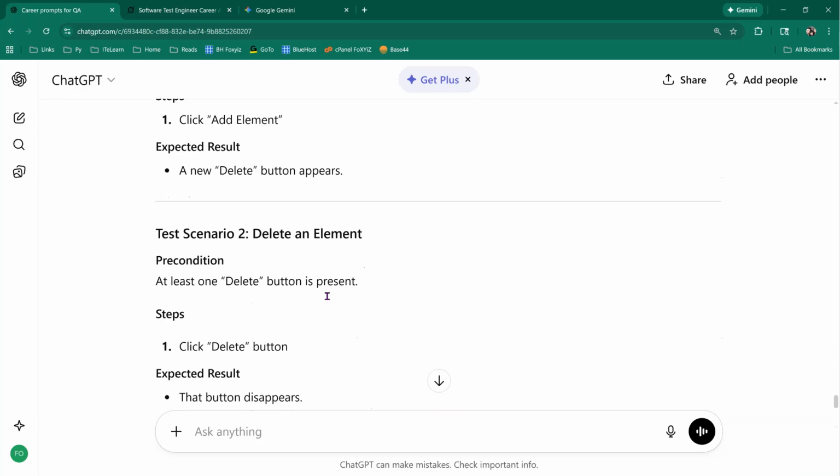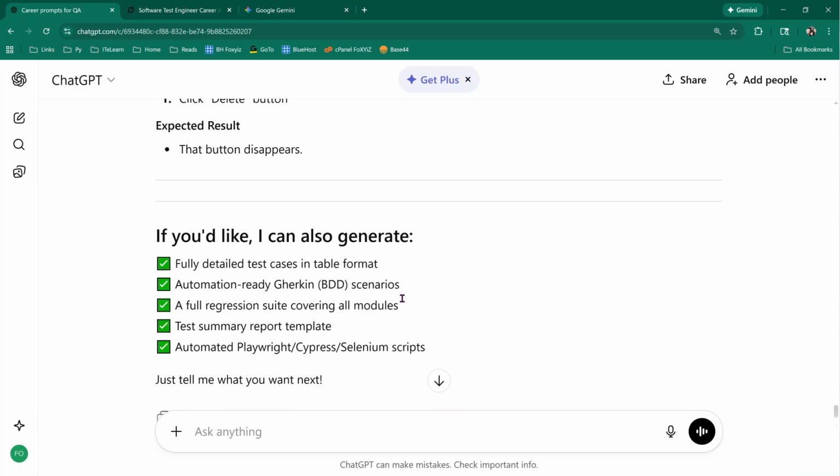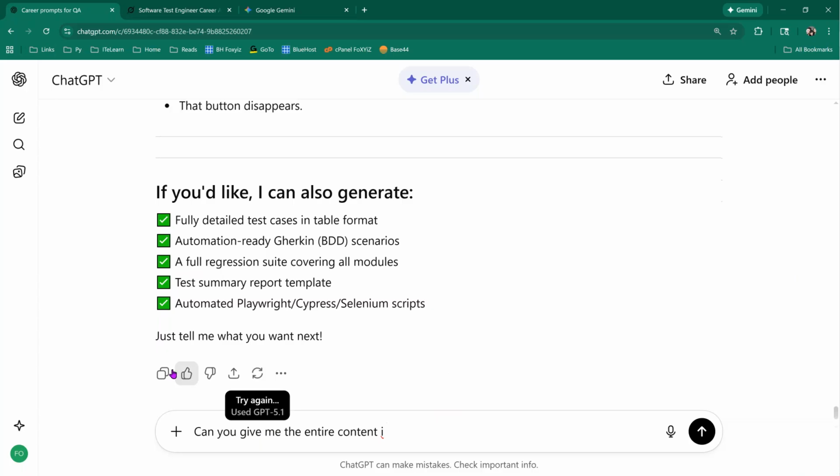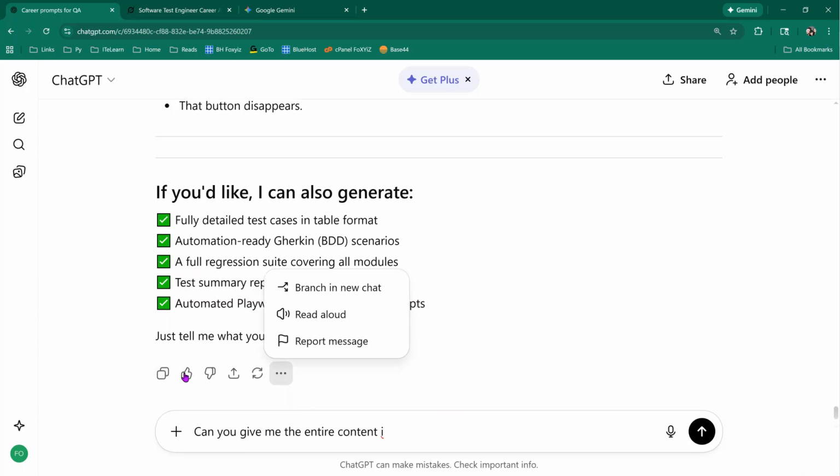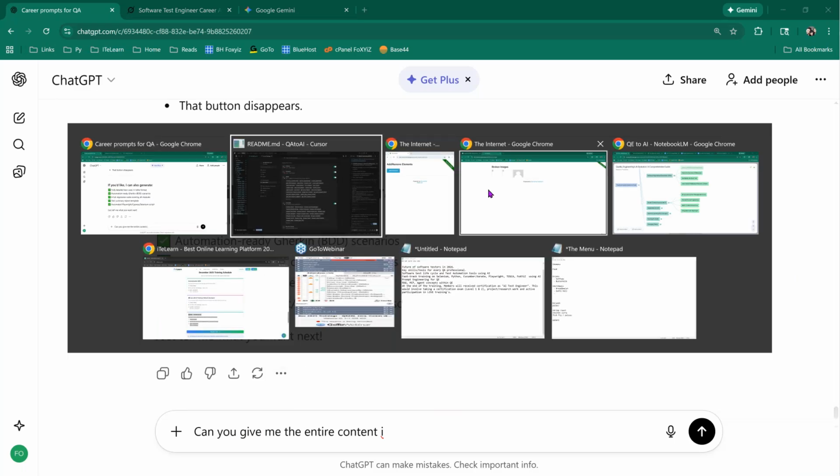And I can try and get this into different formats. Now, can you give me this entire content in, actually it could be in one response only. Yeah, I got it. So can I download it? No, I can just copy it and I'll put it into our Google Drive.